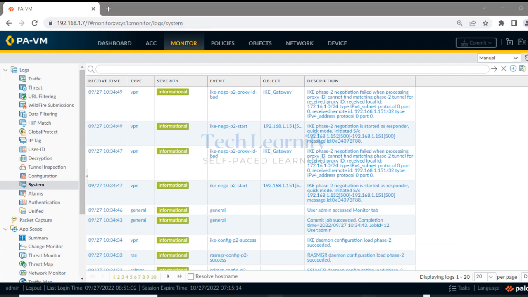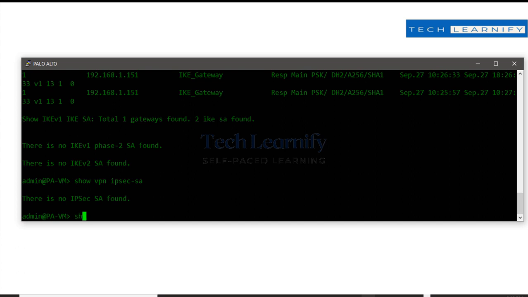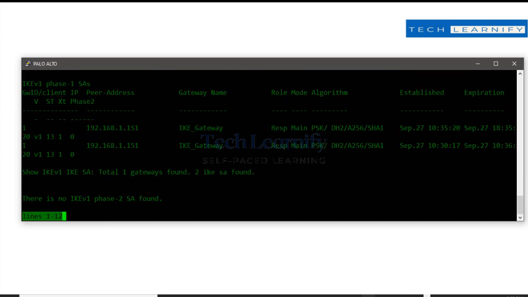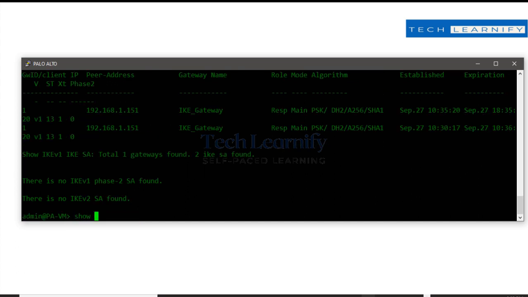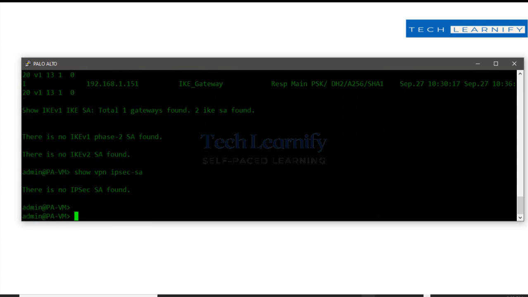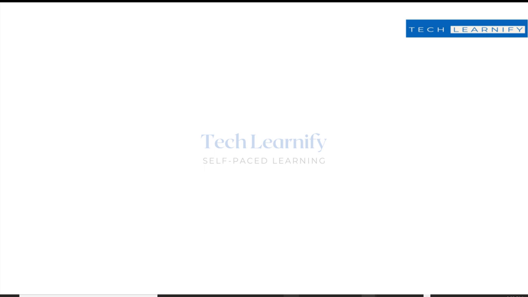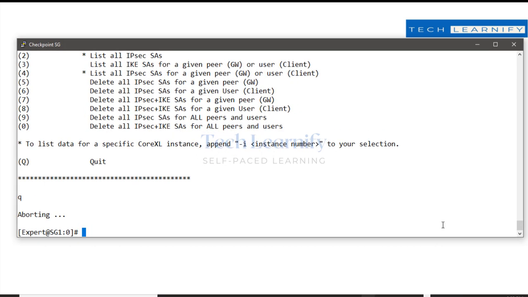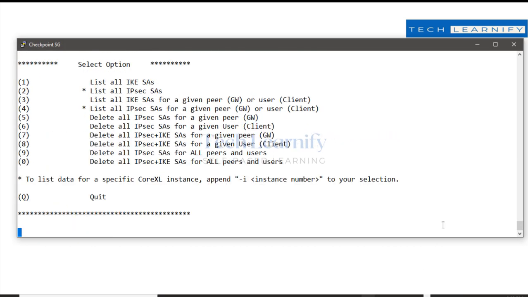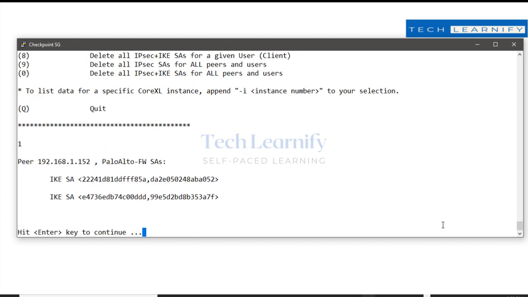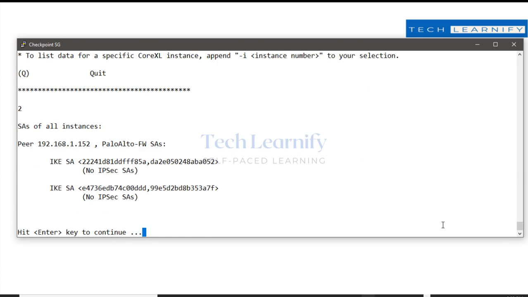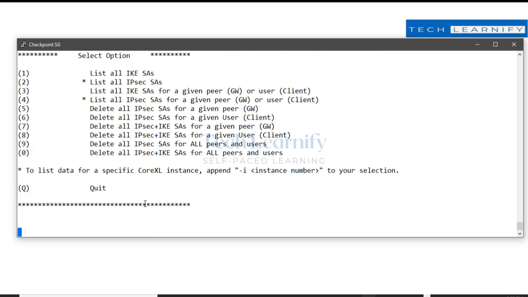Not sure. Can we check the status from Palo Alto first? Here we can run the command show vpn ike-sa. No need to run this command again and again because we know our phase 1 is already up. What about phase 2? No, phase 2 is still down. Phase 1, yes. What about phase 2? No IPsec SA. So there is still some issue with phase 2, right?